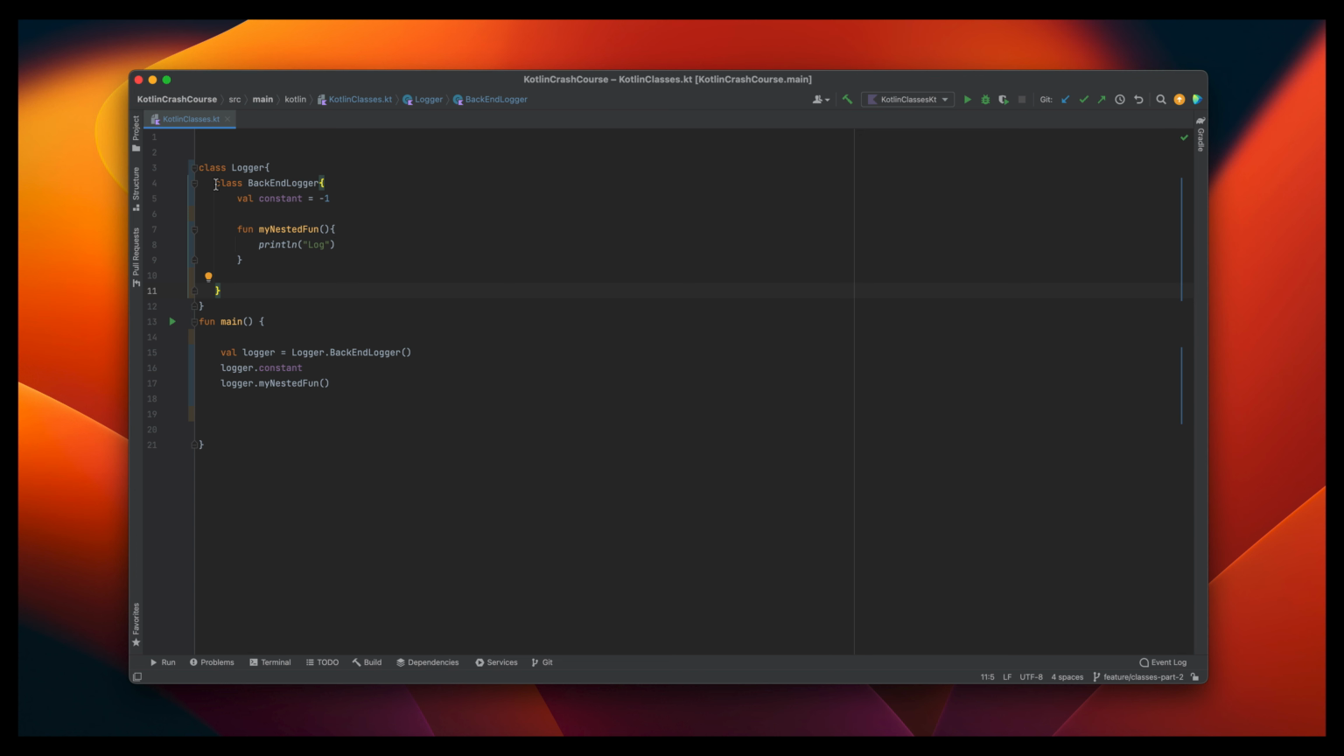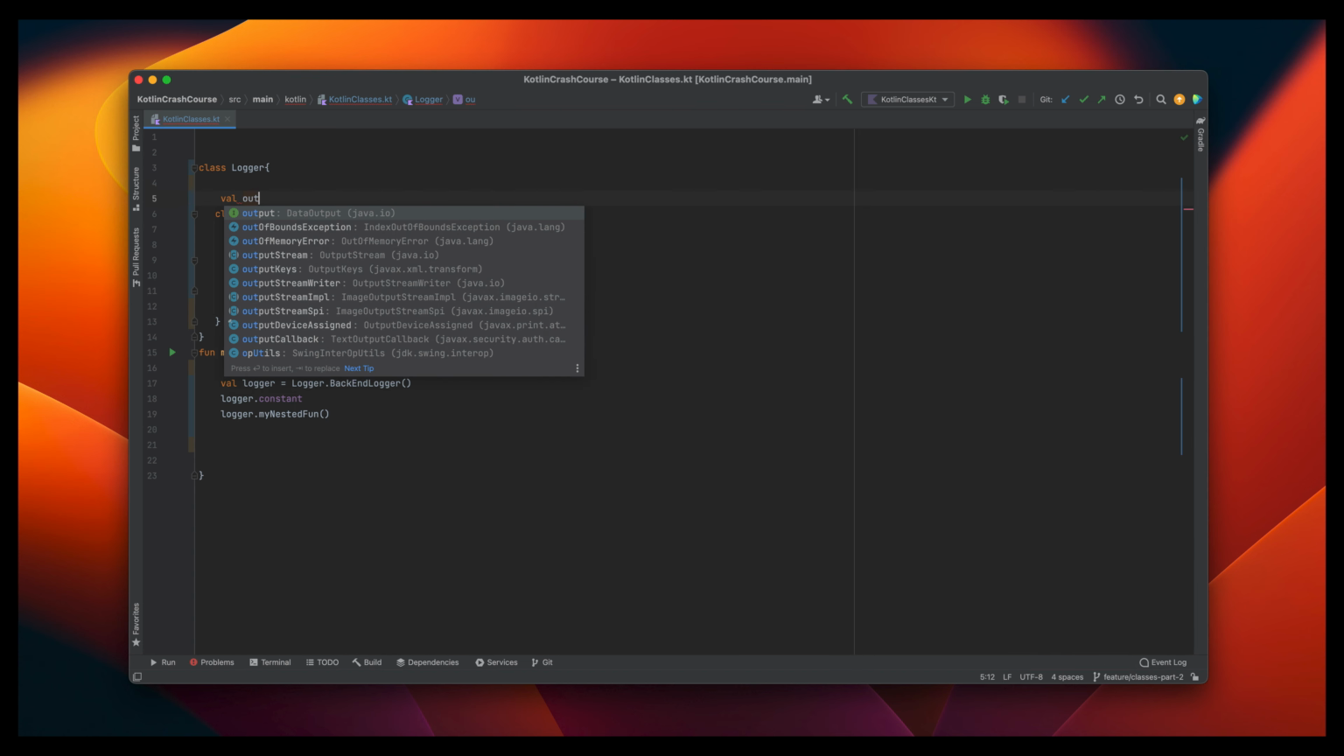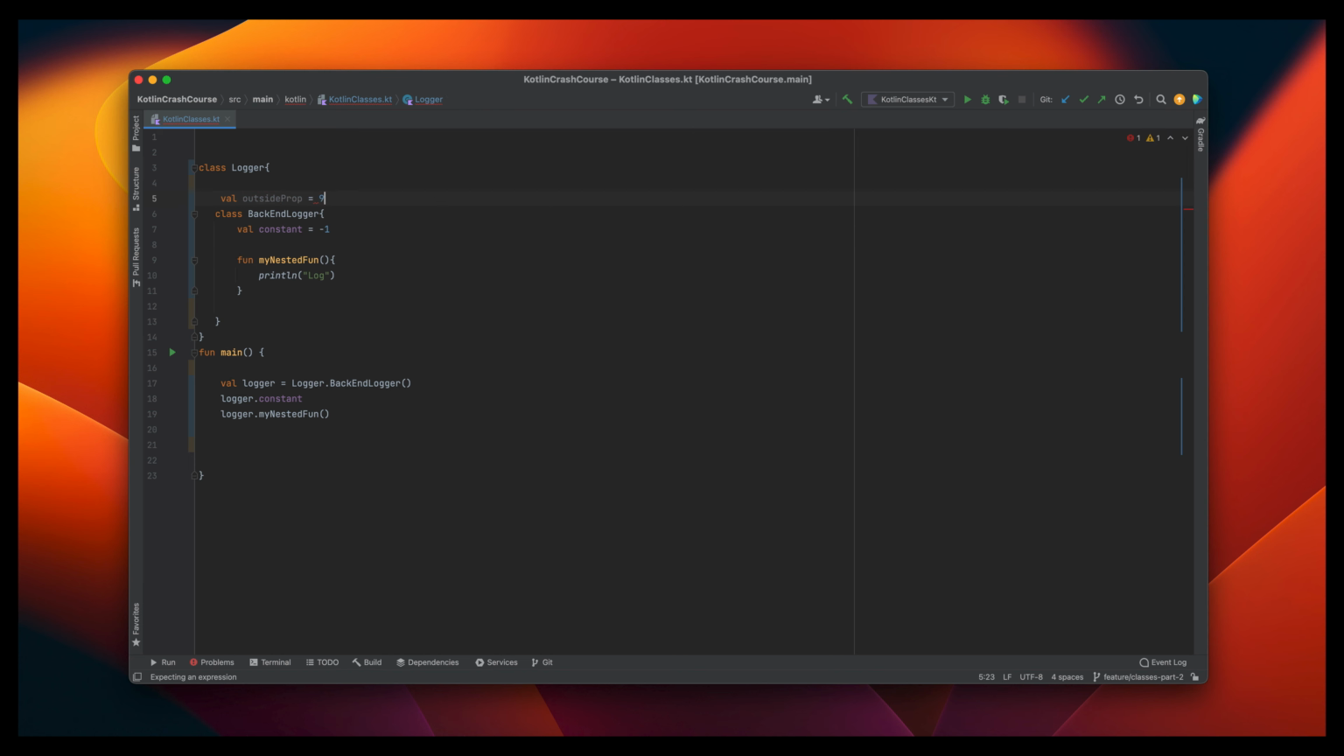You can make this into an inner class, which will give it access to outside properties. So let's say my outside class has a property called outsideProp, and then give it some value here. Now, if I try to access this property from my nested class, that is not going to work. The compiler is going to throw an error. So if I do this, it's saying that it does not recognize this property because this nested class does not have access to the outside property.